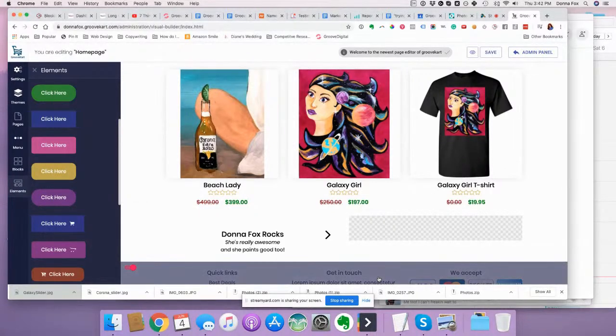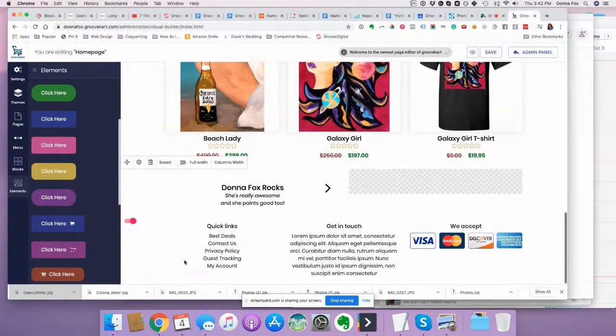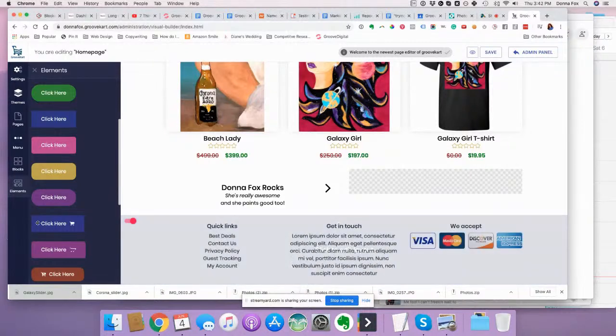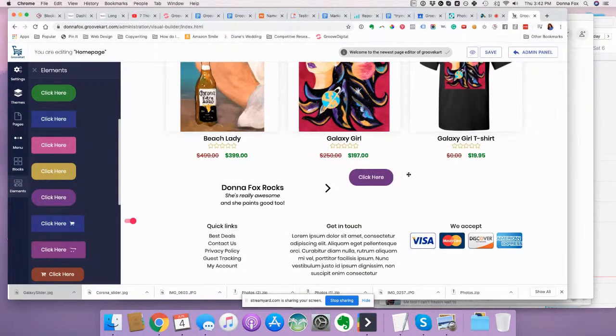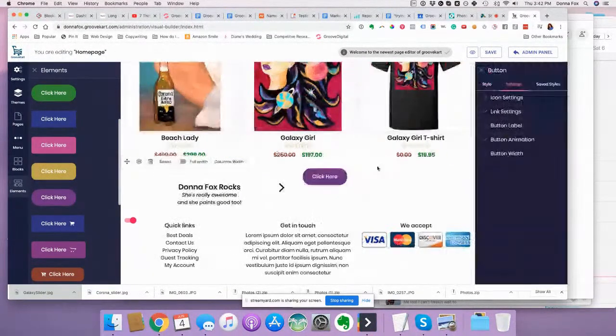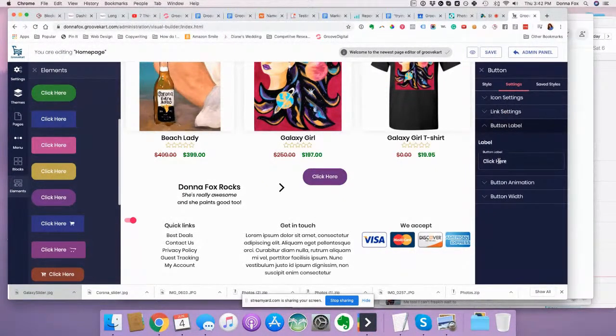And so you have now the white area there to put something else. So maybe you want to drop a button there. And of course, you want to say something really cool like get Galactic Girl at a discounted price. Maybe add a picture of the Galactic Girl. So why don't we do that?